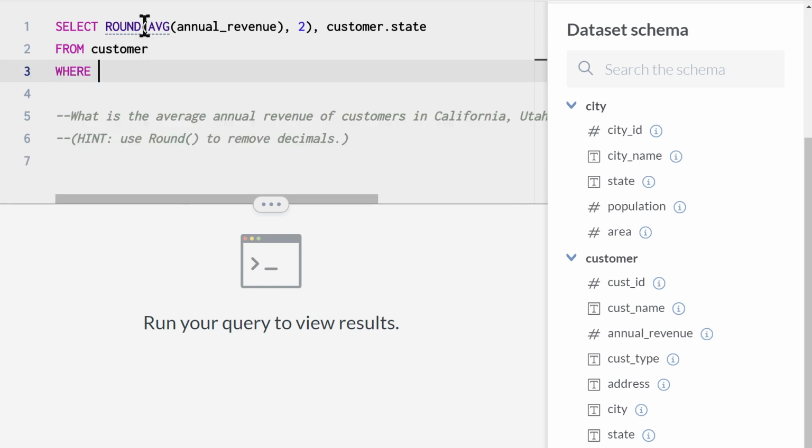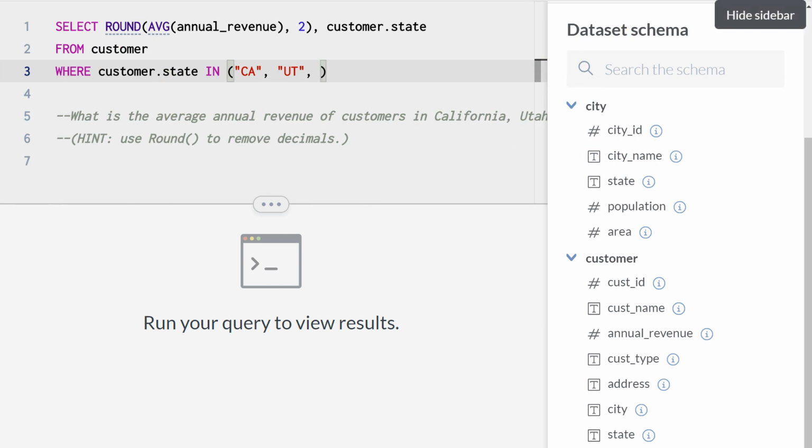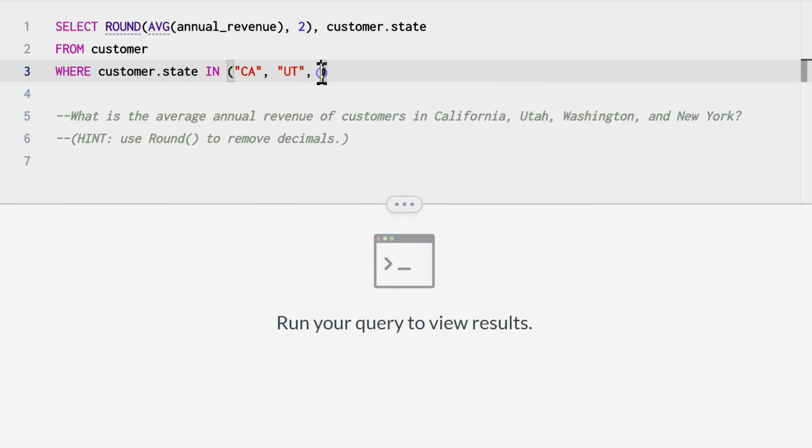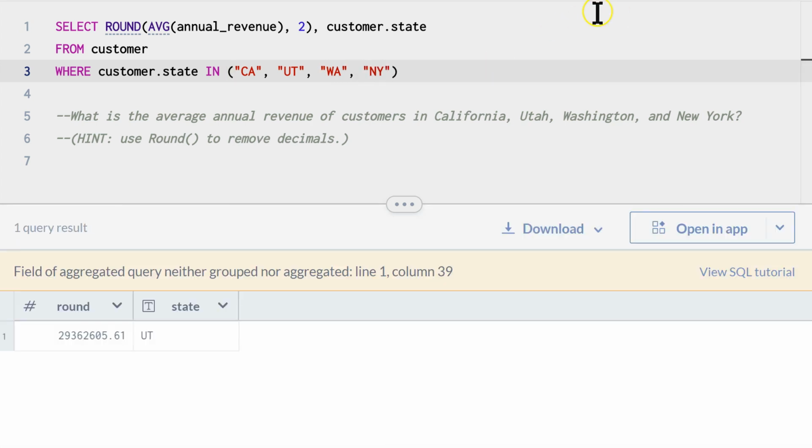where customer state is in, and we can put a list. CA, UT. What were the other places? Let's see. Washington and New York. WA, NY. Okay, let's run this and see what happens.